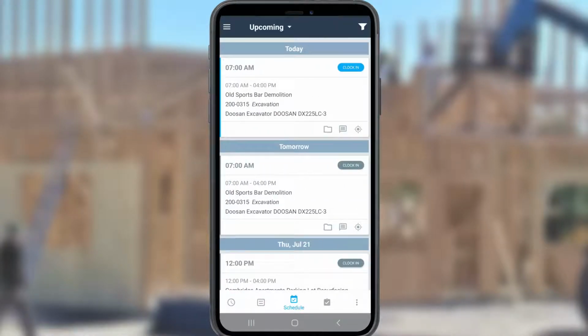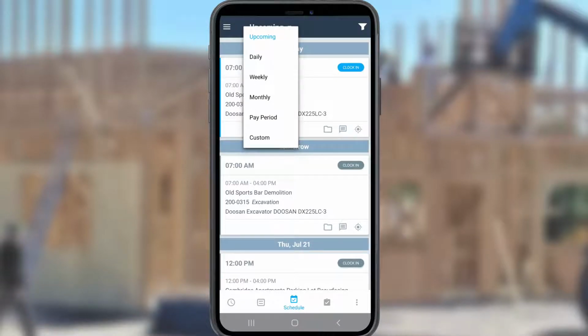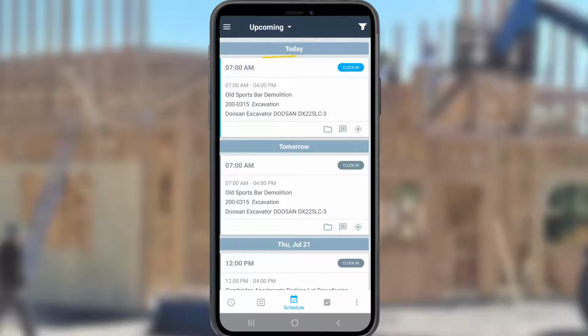Now you can see your upcoming schedule. You can also change how you view your schedule from upcoming to a daily, weekly, monthly, pay period, or custom date range view. Each of your schedule entries shows you the assigned date and the work time. You can also see if you're assigned to a specific project, cost code, or piece of equipment.